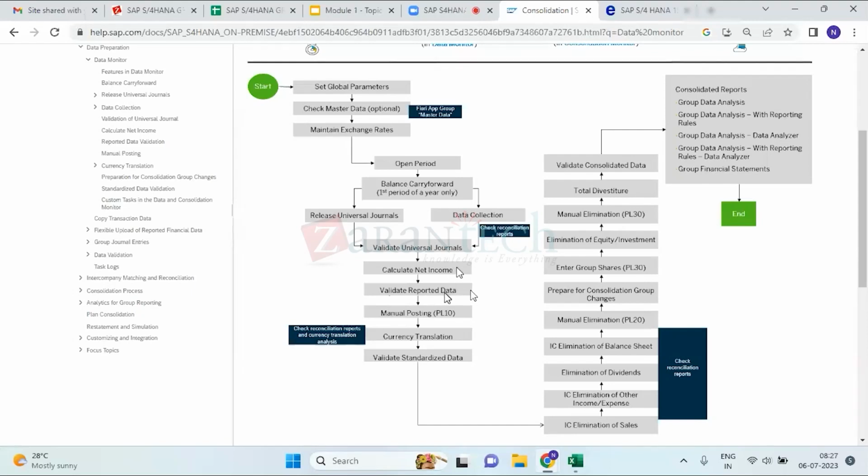Then we have validate reported data. This validate reported data would have certain rules. Let's say you created certain validations your business requires to be performed on your local currency. You can create your validation rules, assign them to the consolidation unit, and it will check at your local currency level. You can include additional validation rules here also. Like if you want some validation to be performed only on local currency, not in group currency, you can do that also.